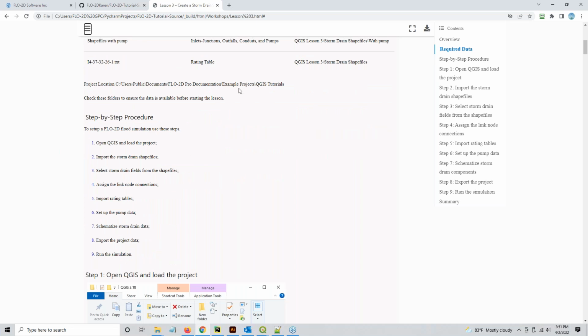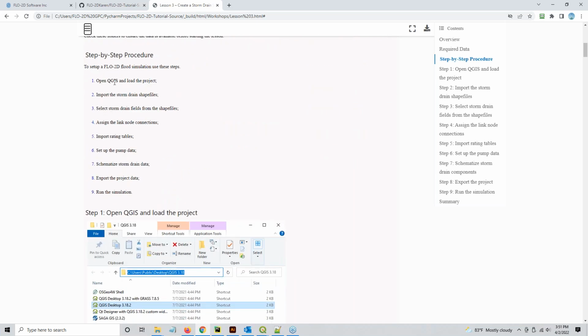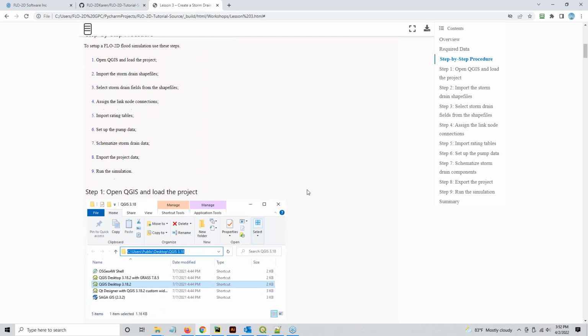So your project data is in QGIS Tutorials Lesson 3. And the steps will be to open the project and load it, import our storm drain shapefiles, select the storm drain fields from the shapefiles, assign the link node connections, import the rating table, set up the pump data, and then schematize the storm drain, export the data, and run the simulation. So it shouldn't take too long to get through this.